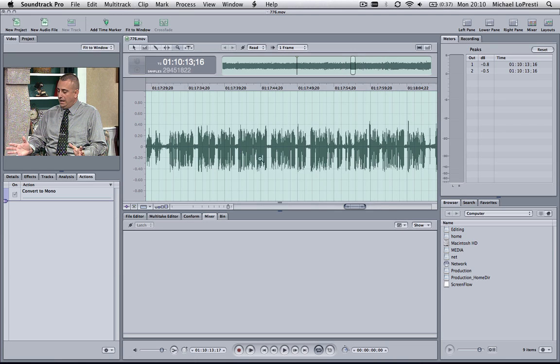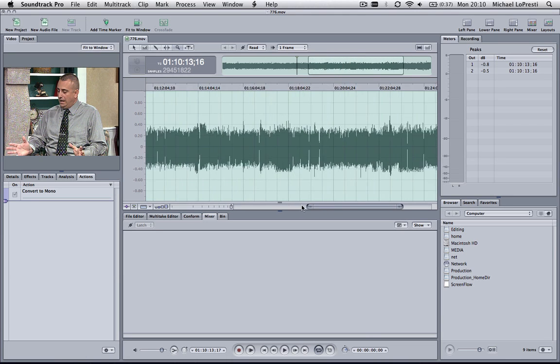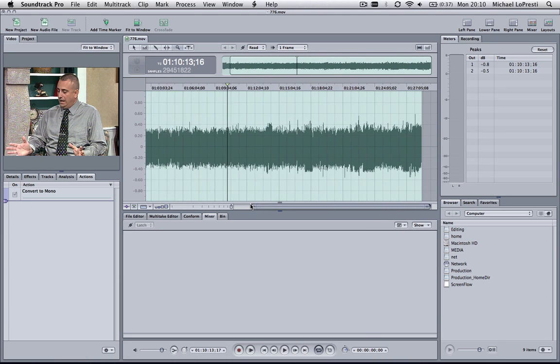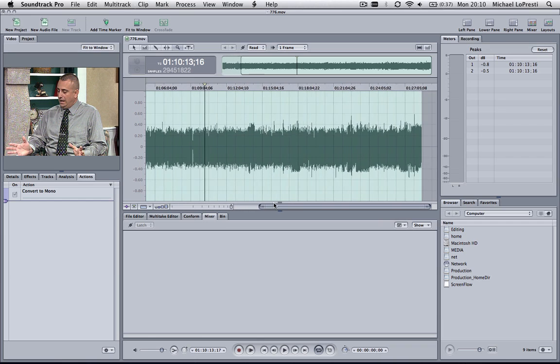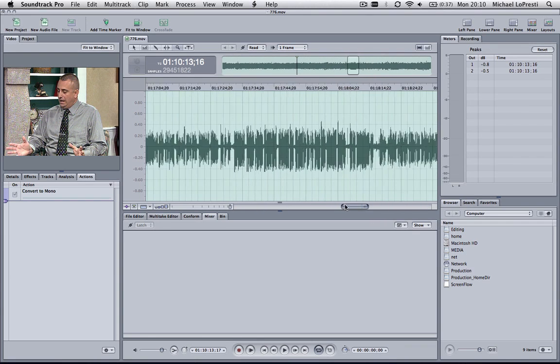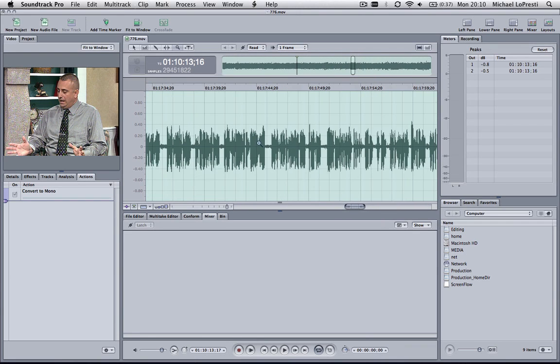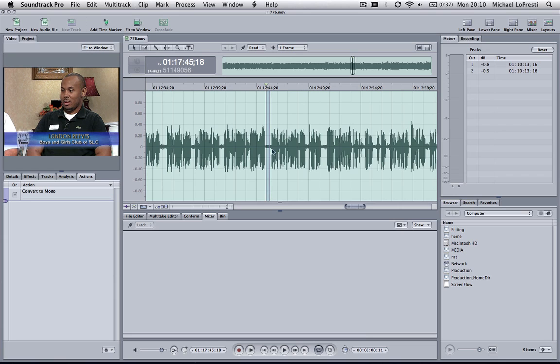Alright, one other thing. It looks great zoomed out like this, one solid bar, but if you zoom in in here, in between all of here, there is background noise. Here, I'll loop some of that to play it. And we don't want that. There's no reason for us to have it.